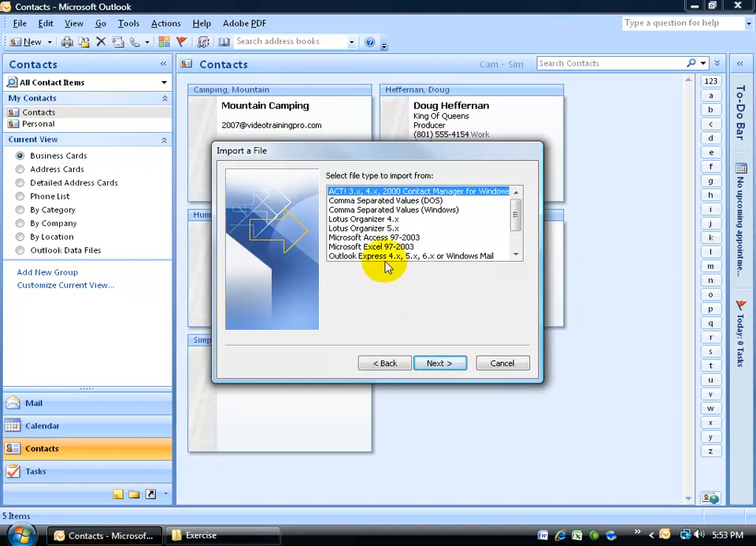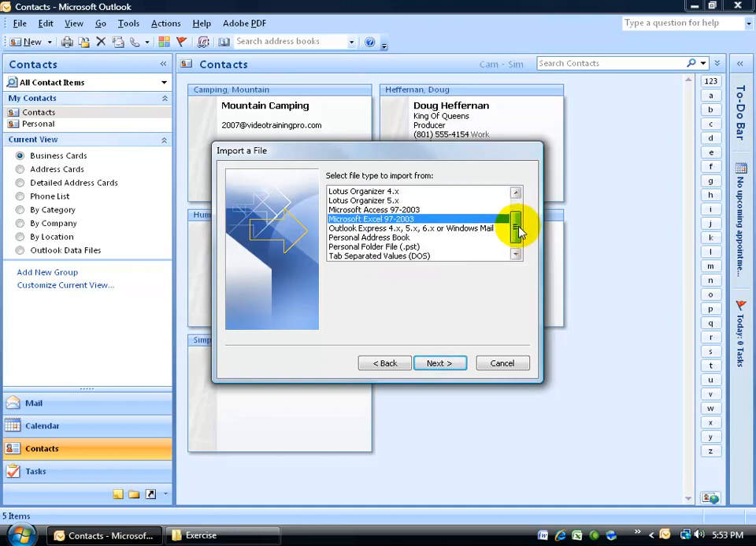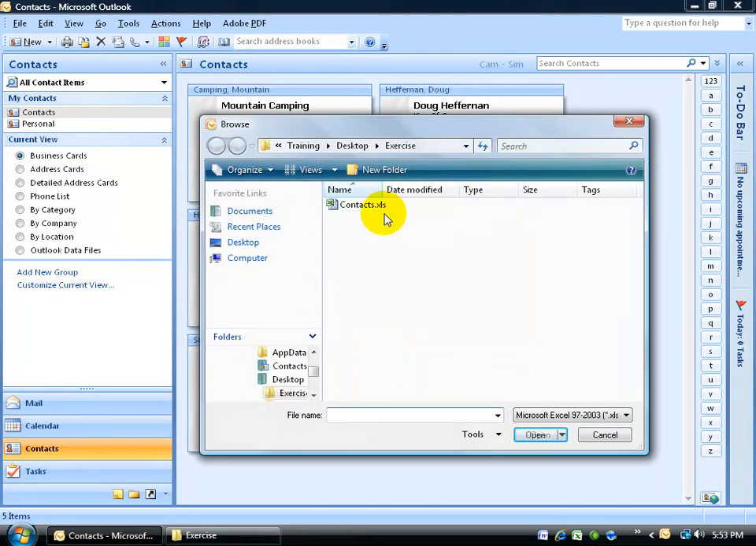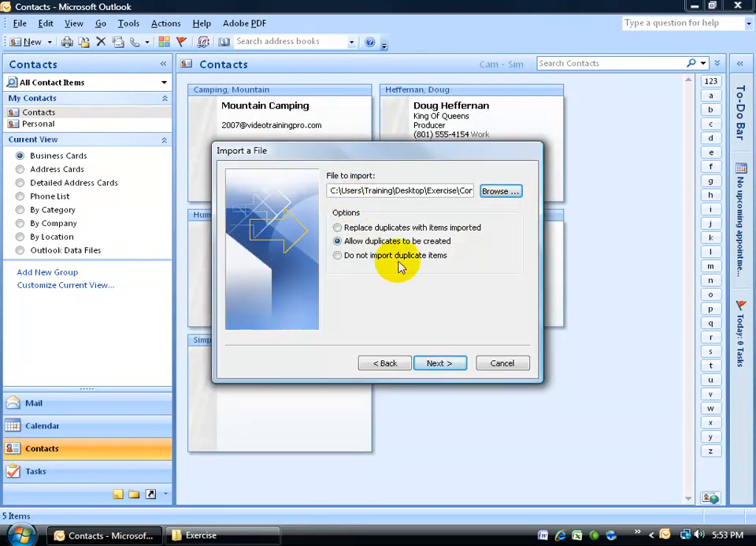What's the type of program we're trying to import from? It's going to be Excel. Now, it doesn't have here, and I'm scrolling down, Excel 2007. Just has the previous version from 97 to 2003, which is fine because that's where my contacts were stored. Click Next. Then it says, where's that file? Well, I'm going to browse for it, find it, double click on it, and then I can continue.